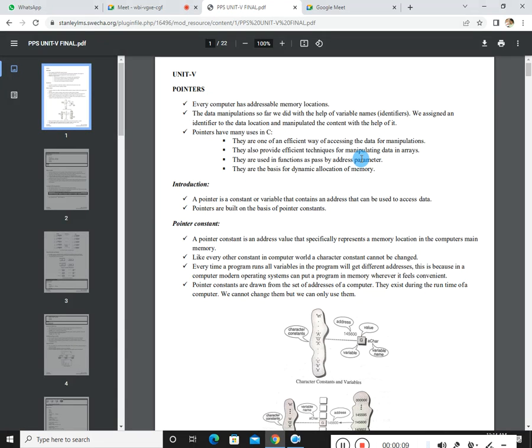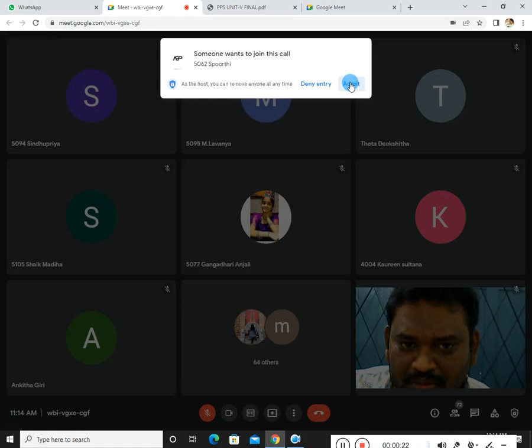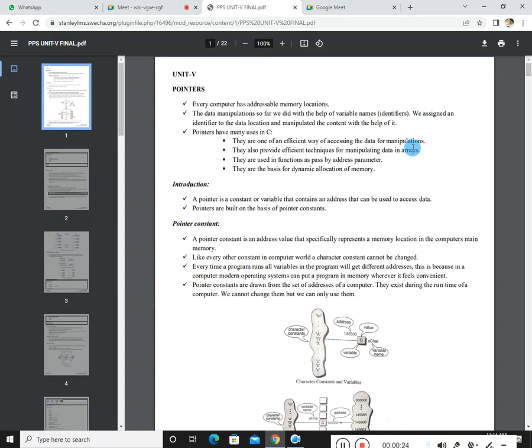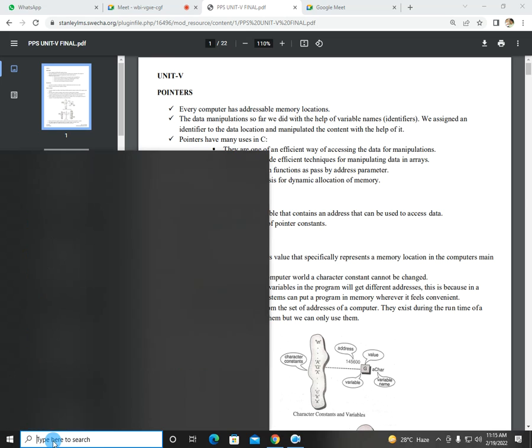Today we are going to start the fourth unit, part B, which is nothing but pointers. So why are pointers great? Pointers are great in any programming language because of their dynamic approach. Here is how the dynamism works: every computer has addressable memory locations. We know this from previously, as I have drawn this many times.